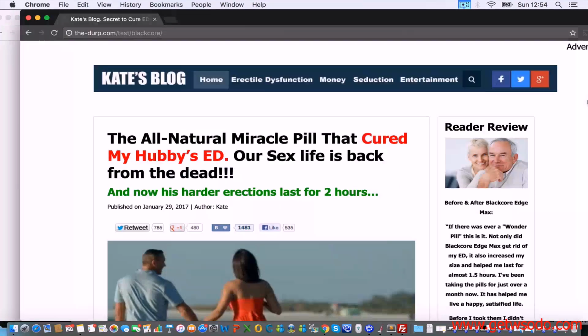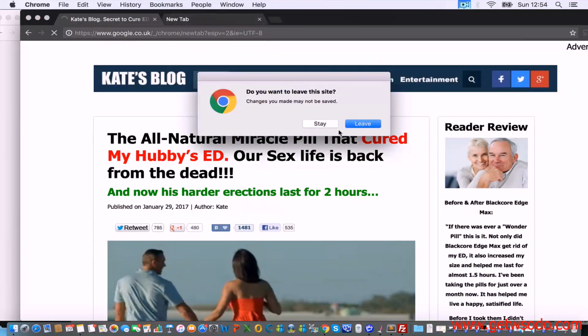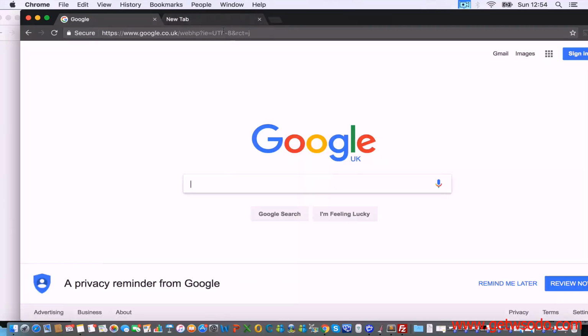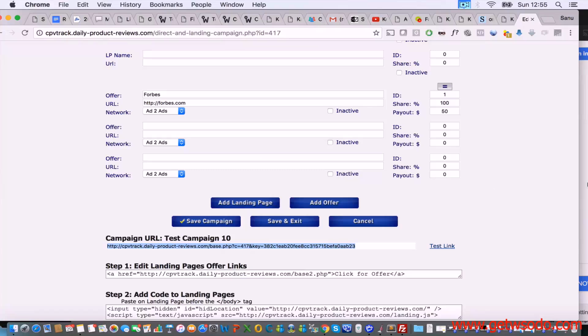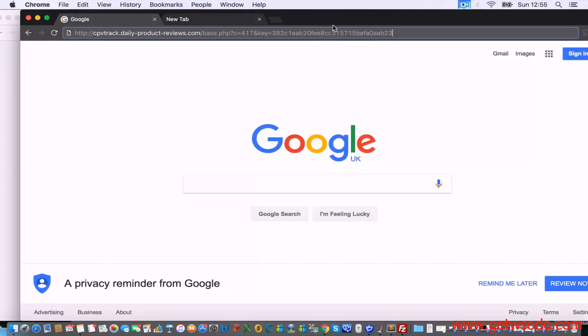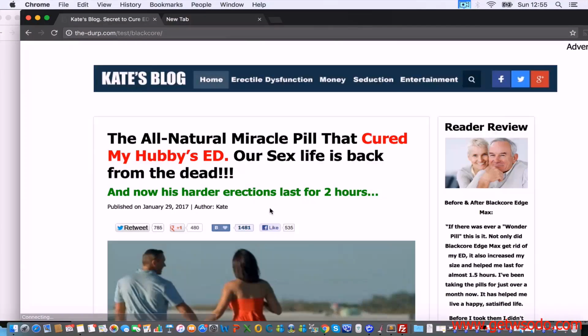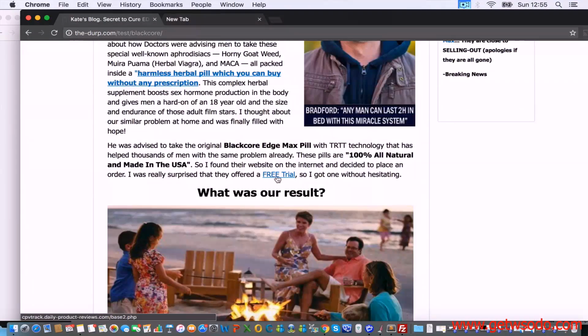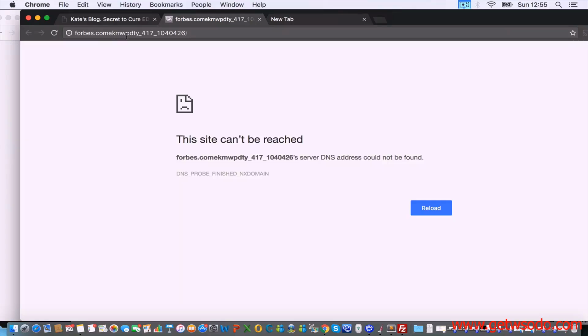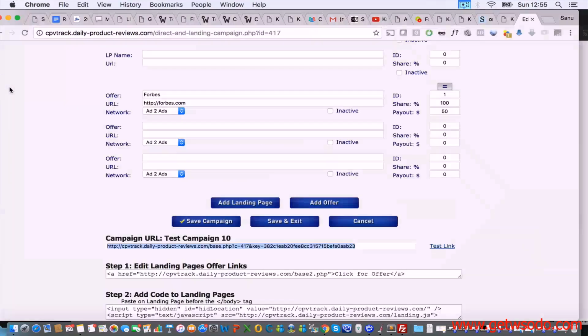And now, if I go to my campaign URL, so just put google.com so we don't get confused. If we go to our campaign URL that we just copied from CPV Labs, and press enter, and we now click on any of the links, then it's going to take us to Forbes.com. So if I take any of these links that have come from my campaign URL, it's going to go to Forbes.com. So I press this link and look what happens. I go to Forbes.com, but this is what happened.